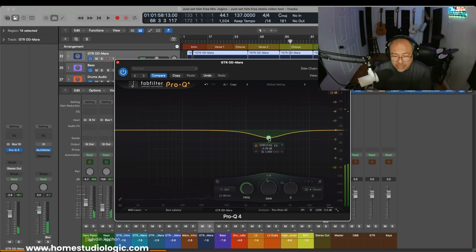So did you notice that, yes, it's been tamed, but it gave a darker sound to the electric guitar, and maybe, well, in my case, that's not what I want. Contrary to other mix engineers, some of you like dark, dark distorted guitar. I prefer it to be a little bit brighter.